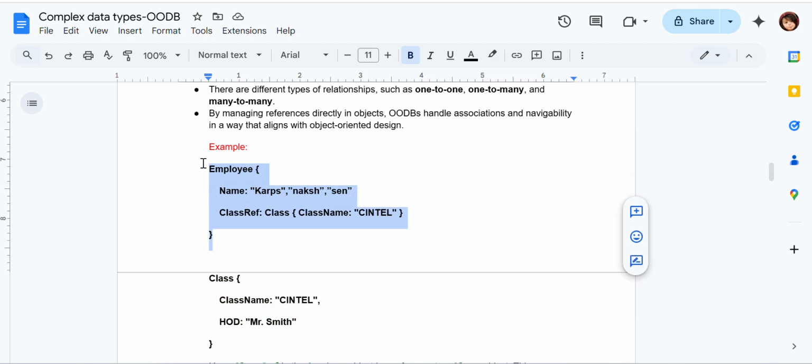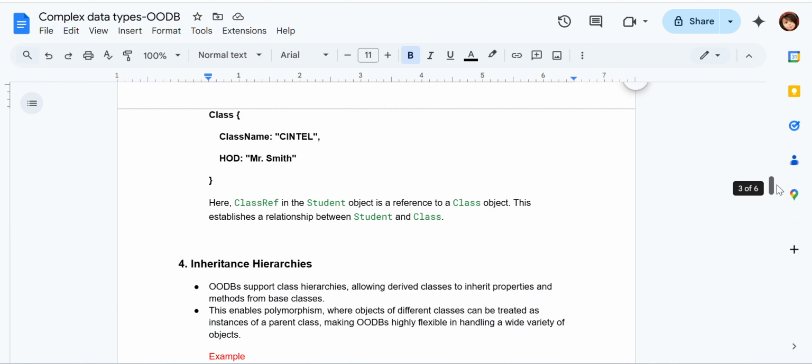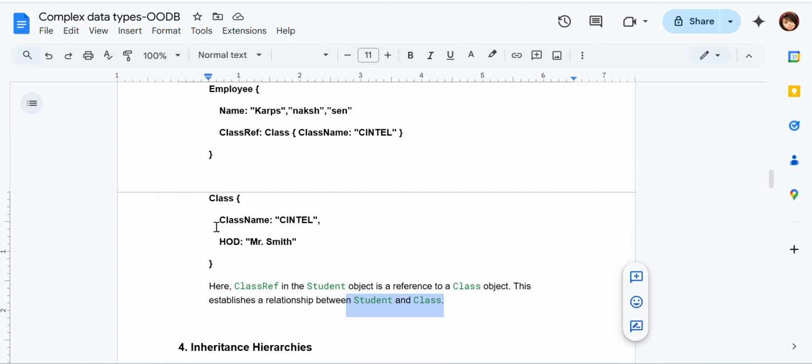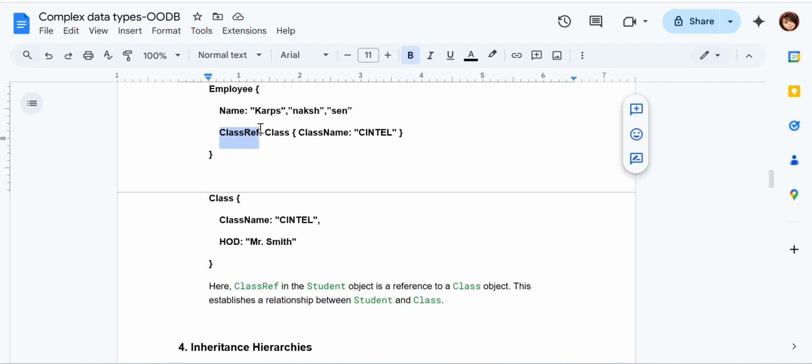So these are the objects, this is the class. The object is mapped with a class by using this kind of reference, the class reference. That is the concept of relationship. So class ref in the student object is a reference to the class object, which establishes a relationship between the employee and the class, here through a relationship called class ref.